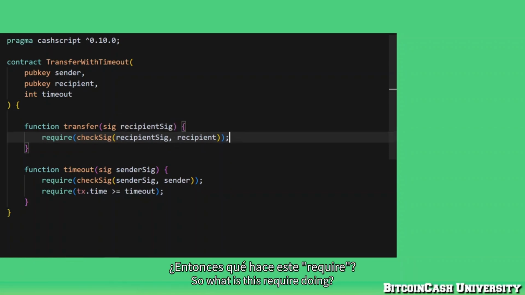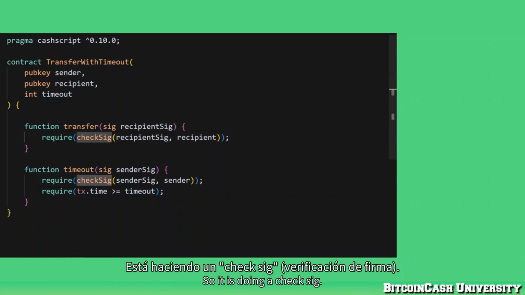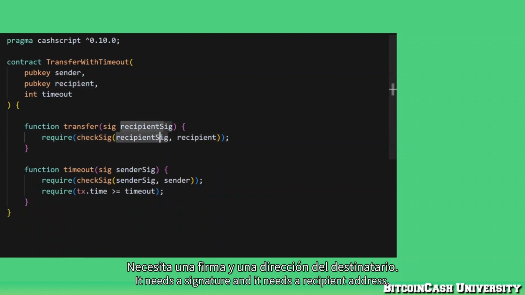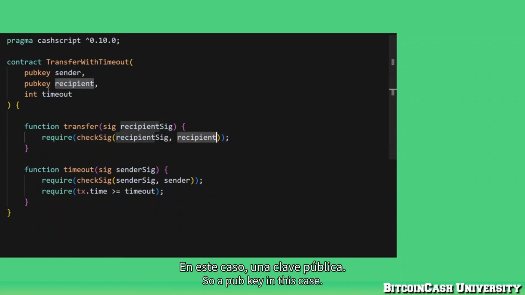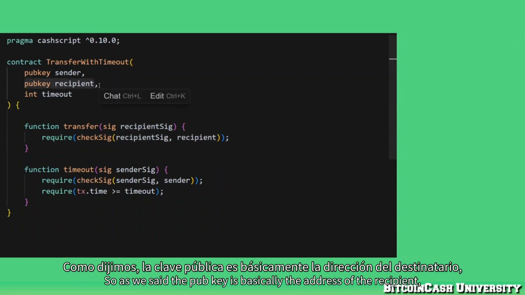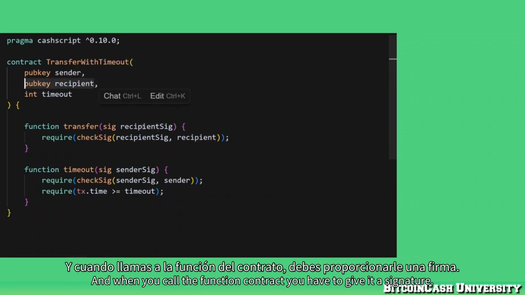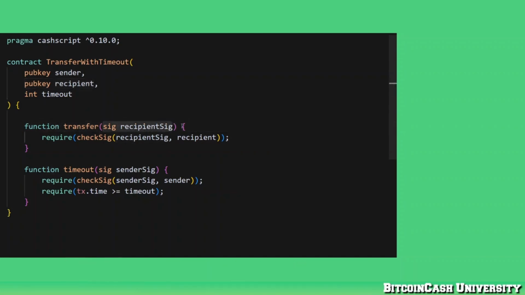So what is this require doing? It is doing a check sig. So this is a check signature, and check signature needs two parameters. It needs a signature and it needs a recipient address, so a public key in this case. As we said, the pub key is basically the address of the recipient, the person you want to give it to. And when you call the function, you have to give it a signature.